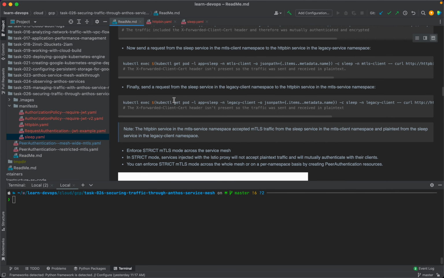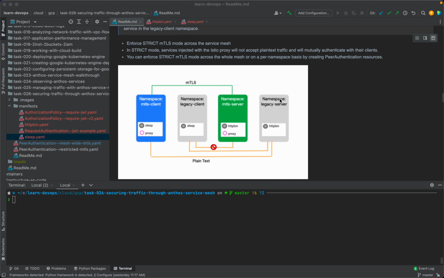And in this particular command, what we are doing is we are basically getting the pod name with this snippet. Once we get the pod name, we are running the command curl inside the container sleep, which is in this namespace legacy client, and whatever output we get from this curl command, we are grepping for x forwarded client cert header.